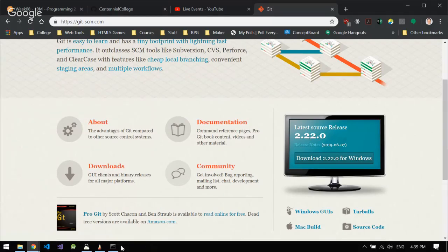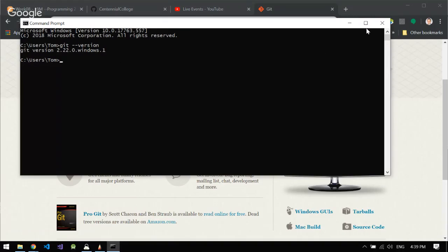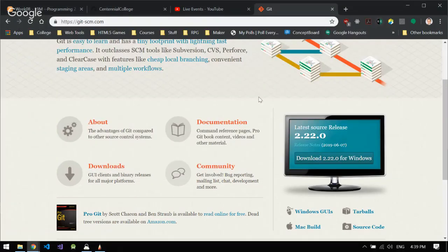Make sure when you do that, that this little command prompt is closed. Close it. Because if you don't do that, you'd have to reinstall what we're going to do. So it must be closed.